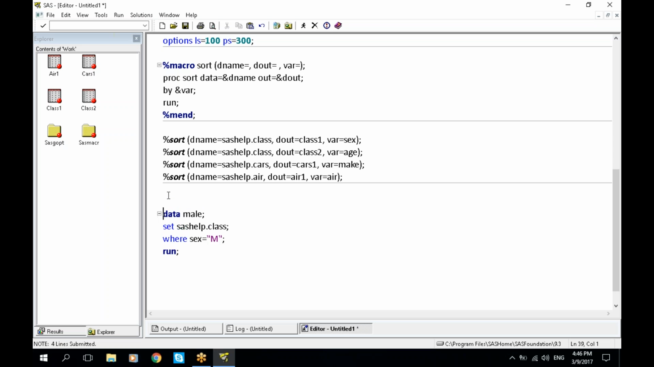I'll create a macro. Percent macro, then the macro name. Let us give subset, because we are subsetting the data, no? So, subset.